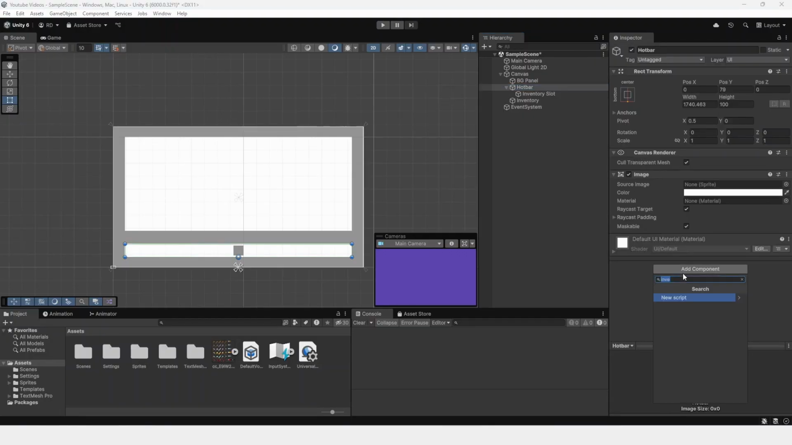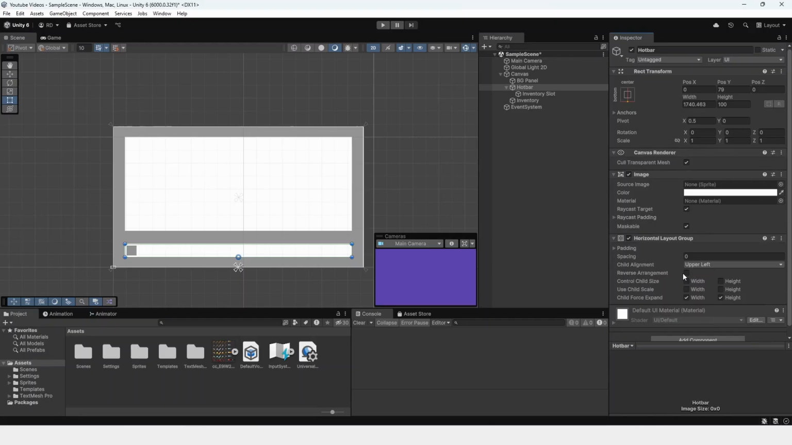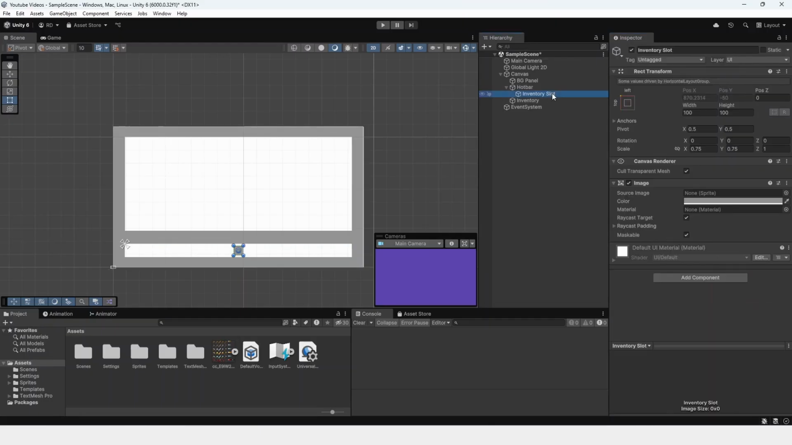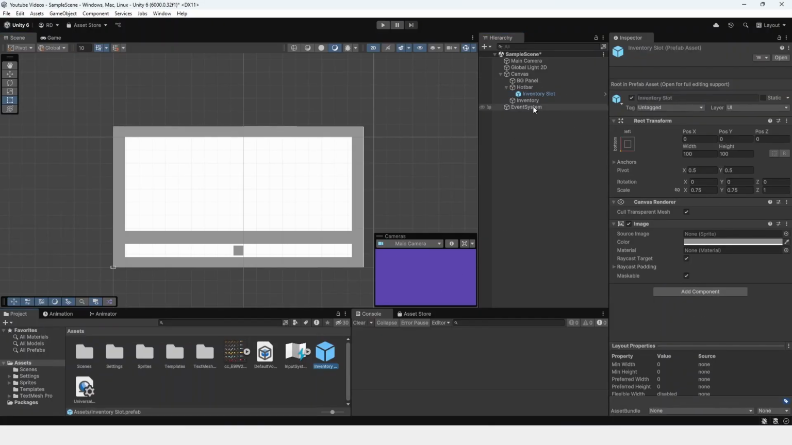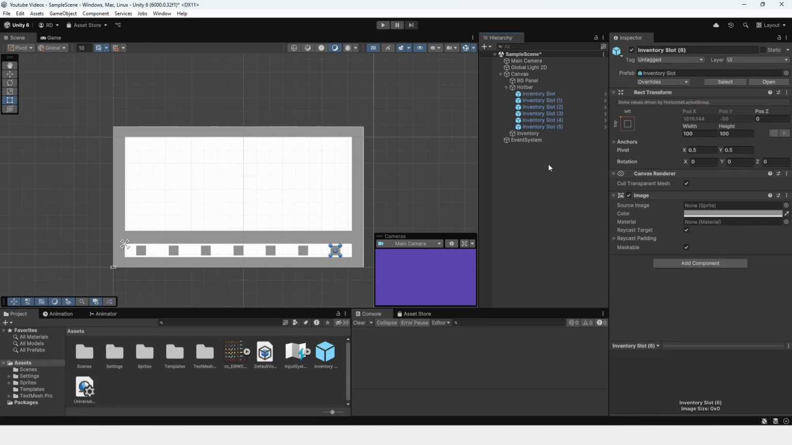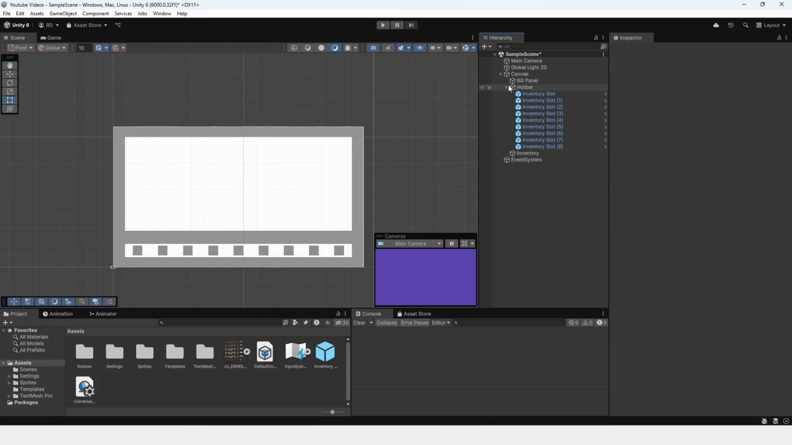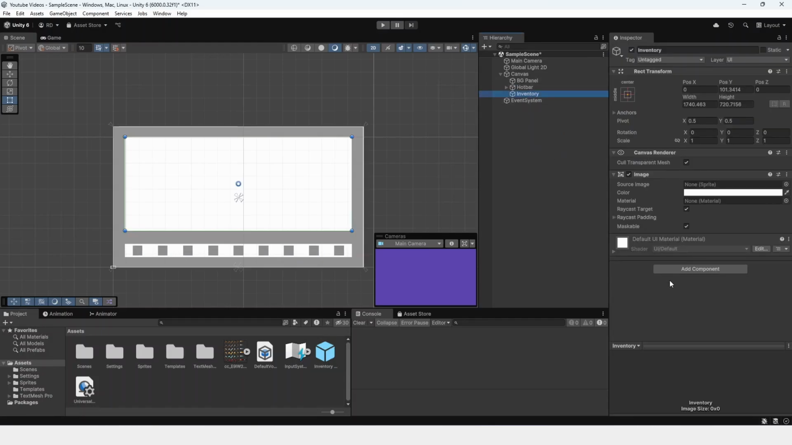And then on the hotbar, we are going to add a horizontal layout group. This horizontal layout group will move our hotbar slot just to the middle. We can set the child alignment to middle center. And we are going to do the same for the inventory, and we are going to make the inventory slot a prefab. We're going to duplicate it just so that it looks like the hotbar, so it has 9 slots.